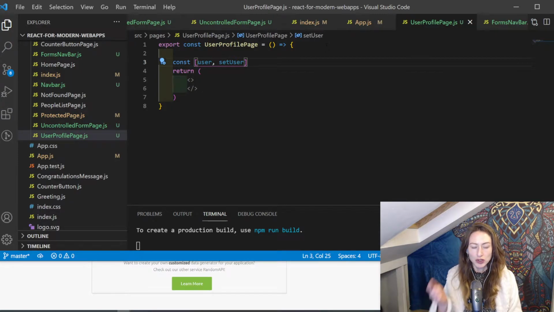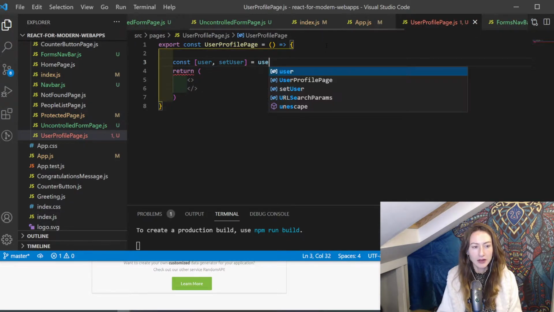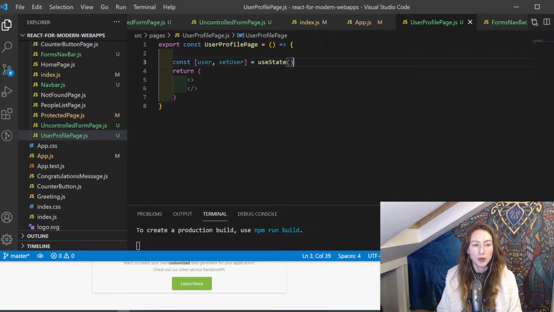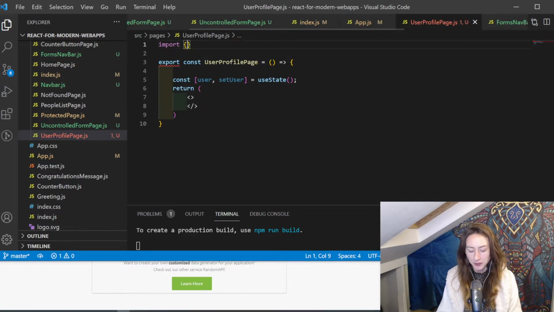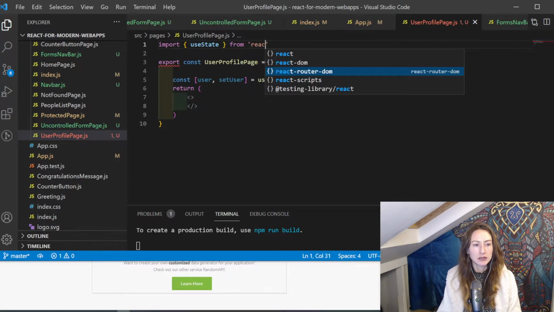So this is the function to set the first variable, and then we use useState, open up our parentheses and add a semicolon, and then we need to import this from React, because this is an inbuilt React hook that we can use within our React components, the useState. So if we import useState from React. Perfect.